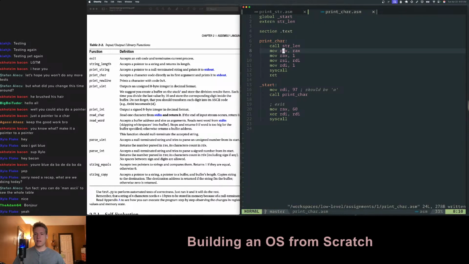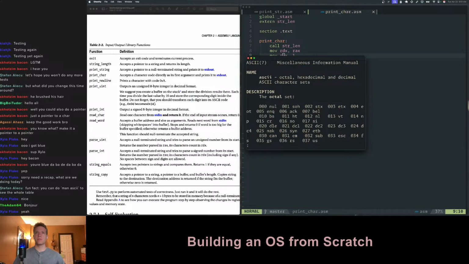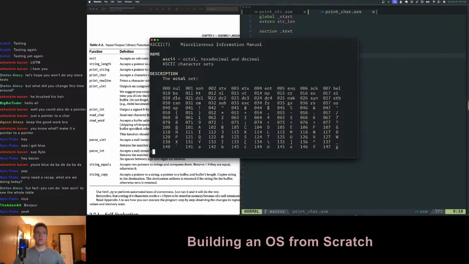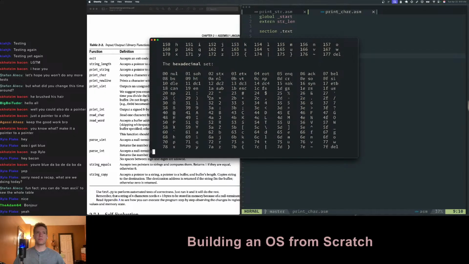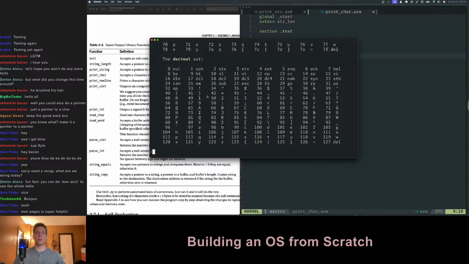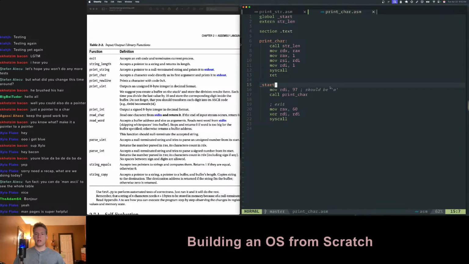You can do man ASCII to see the whole table? No way. Who knew? Where's this window going? Man ASCII. Oh, cool. Sure enough. That's really neat. Yeah, man pages are the best.